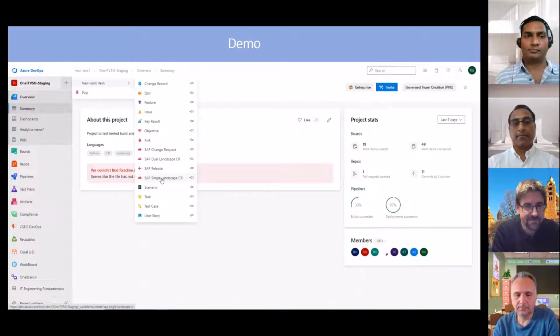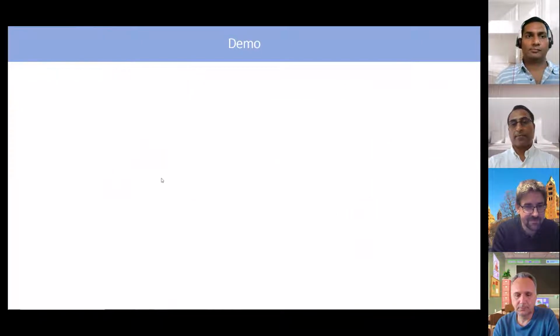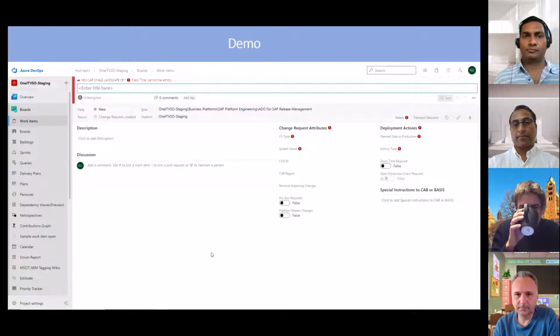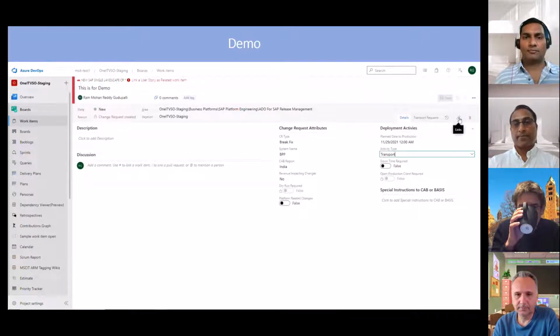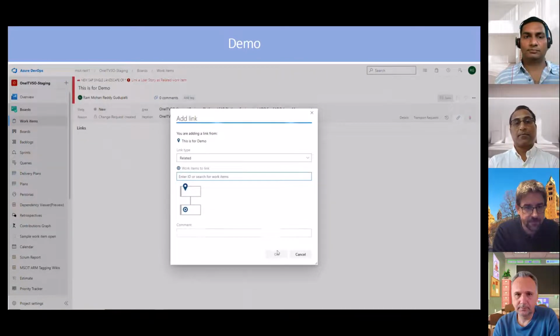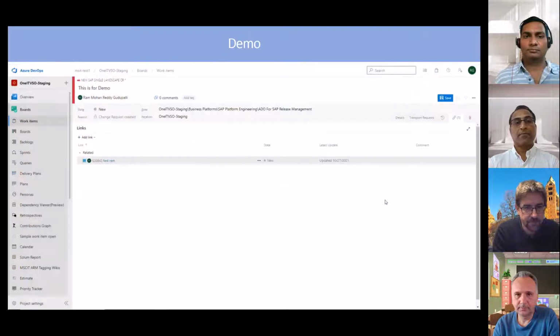For this demo, let's go ahead with SAP Single Landscape CR. For this CR, I'm going to fill all the required attributes of this change request, which includes the CR type, system name, when this change is supposed to go to production, planned date to production, etc. I also need to link the user story for which this change request is being created. Now I'll go ahead and save this CR, which generates the CR number.